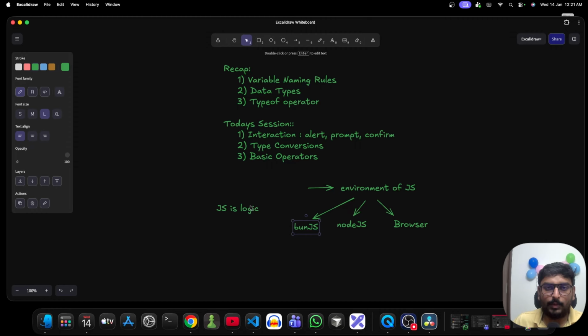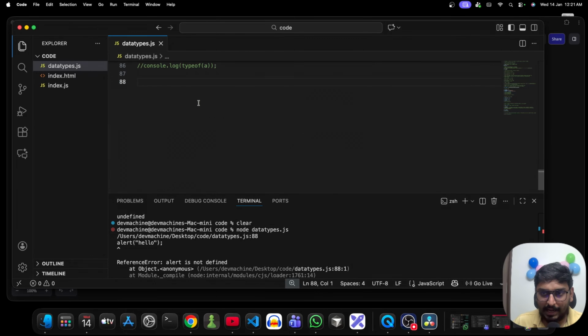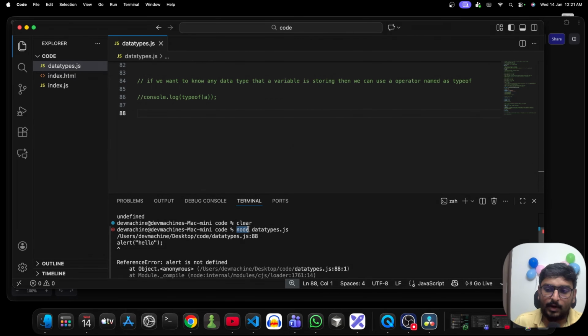You just open that environment and run your JavaScript. Just write your logic, write your program, and once this environment is installed in your computer, you just run the logic using this environment. That's what I am doing in my VS Code. You can clearly observe I have written some JavaScript code here, and I'm using this command known as node data types.js. I have already downloaded and installed the node environment on my system. I have written some JavaScript code in this file, I'm using that environment, and I'm trying to execute this particular code. That's what we do in JavaScript.